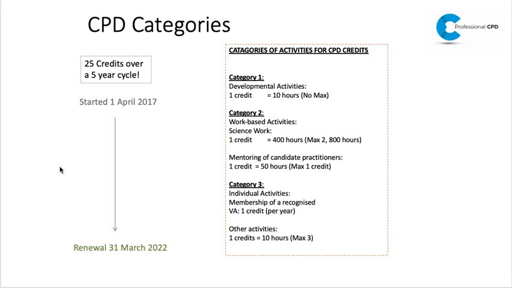The CPD categories that are now linked to your renewal of professional registration work like this. Now remember, when we kicked off, it was 25 credits over a 5-year cycle, started 1st of April, renewal 31st of March 2022. There are 3 categories in which you can claim CPD credits. Category 1 is your developmental activities. There is no maximum, so you just need to get a minimum of 5, but I'll go through this in more detail just now. Category 2 is your work-based activities, which has an A part and a B part. The B part is the mentoring. You also get credits for going to work and then obviously for mentoring as well.